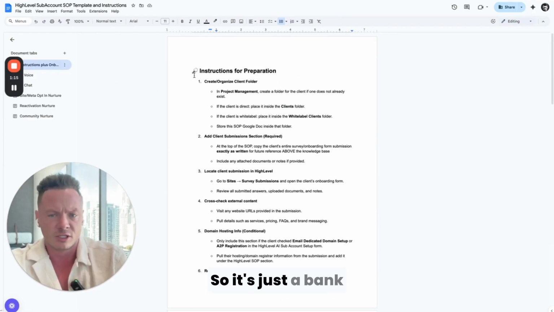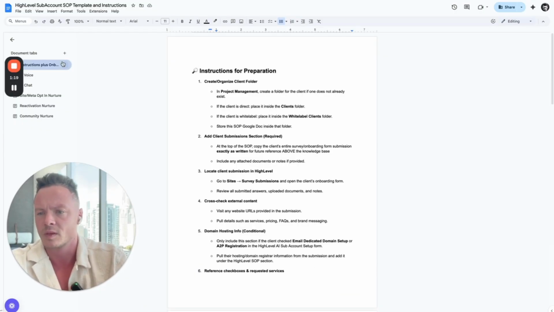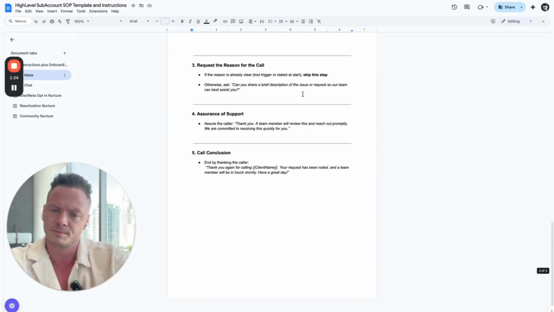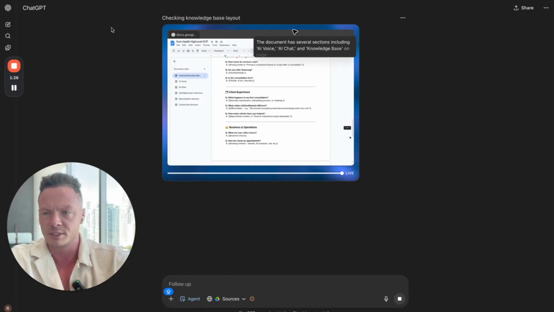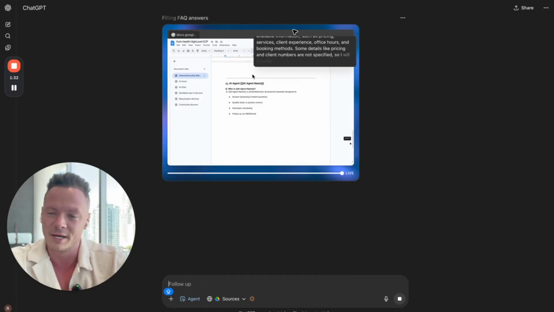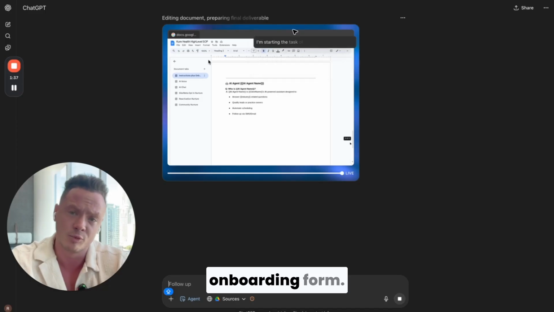So it's just a bank of information about the company. We're going to take this, and you're going to take the Voice AI prompt template, and we're going to go into ChatGPT, and right here I've got my AI agent preparing an SOP automatically from a client's onboarding form.